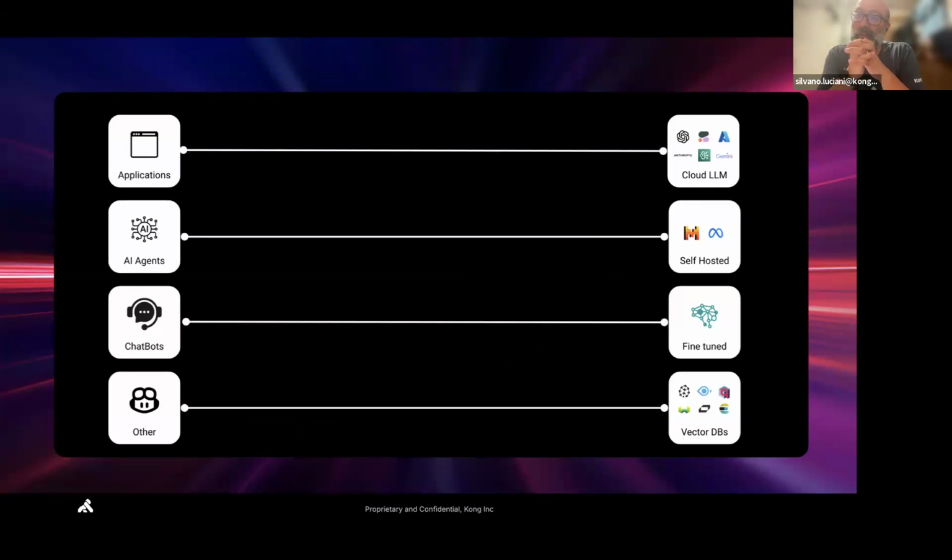A lot of applications today try to use different providers of large language models in the cloud to power some new features, to improve some existing features. People building AI agents are using some sort of self-hosted model for the AI agent that they are building.